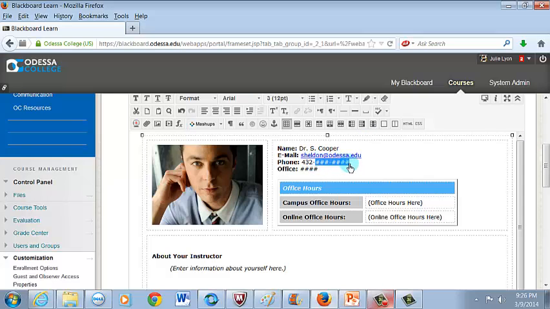Cooper. So I'm going to highlight the phone number placeholder and type in Dr. Cooper's phone number. And Dr. Cooper's office is in the Science Building. And he is in 601. I would put this is face-to-face office hours, where he holds his office on campus. And then his online office hours.